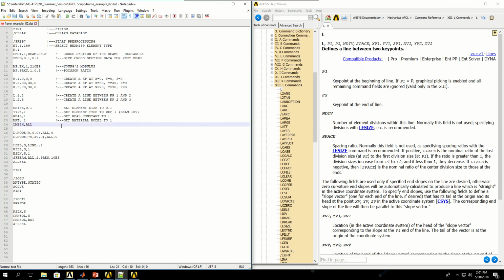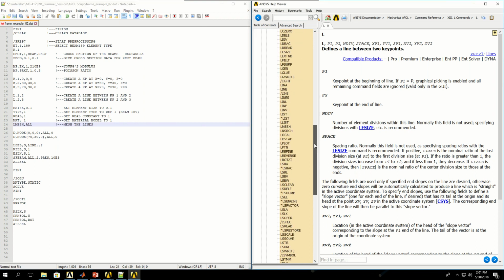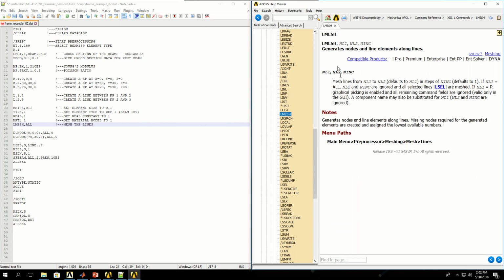Now I'm going to create or mesh the lines. And LMesh, if I find it here, is short for meshing lines. LMesh generates nodes and line elements along lines. And you can give the line numbers and increment of the line numbers as well. So let me just show you what that means.